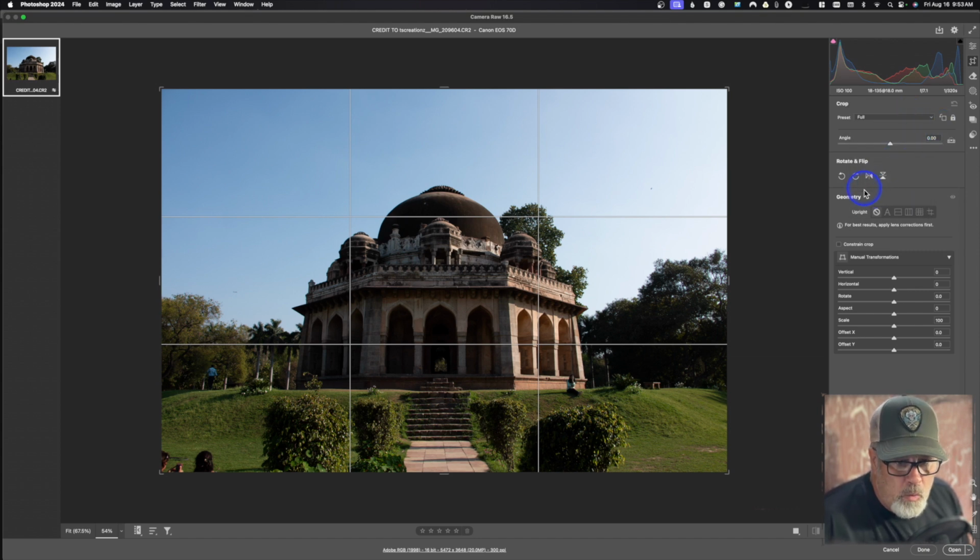Below that, we have geometry. And geometry used to be one of the tabs out, and they hid it inside this, and it's really irritated a lot of people. And geometry is going to help fix that parallax that we were talking about earlier. And I think it works a little bit better.